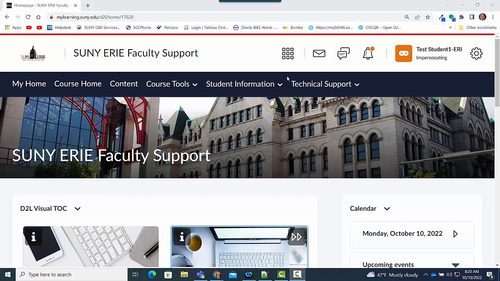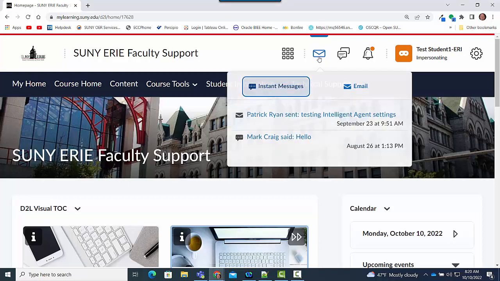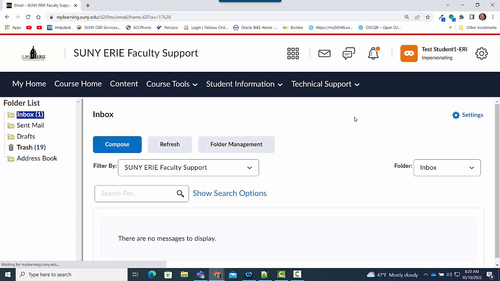So when I want to compose an email to a user in Brightspace, I first click on the message alerts icon, which is an envelope, and then from there I click on email. From here we get a pretty standard looking email interface with a list of folders on the left, including an inbox, a sent box, a draft box, your trash, and an address book.